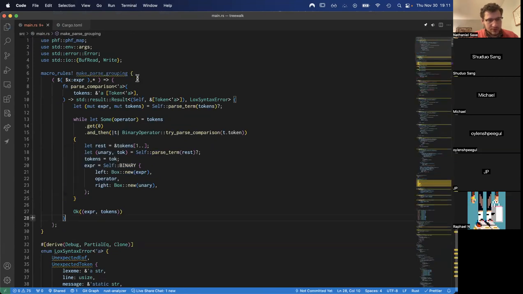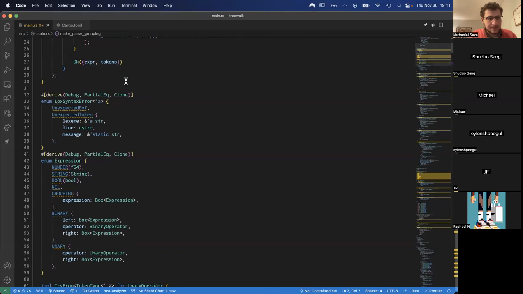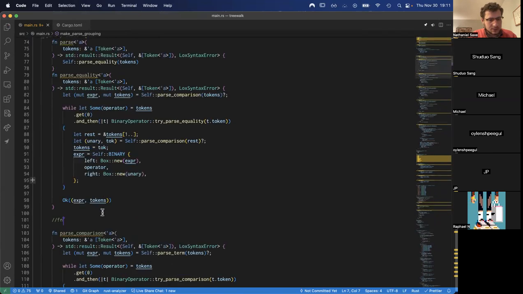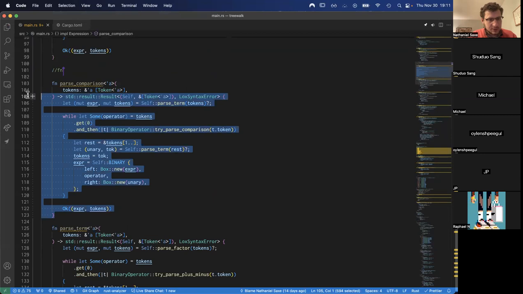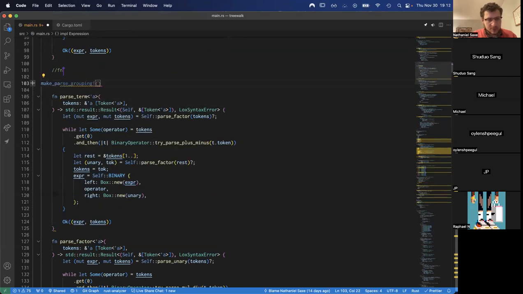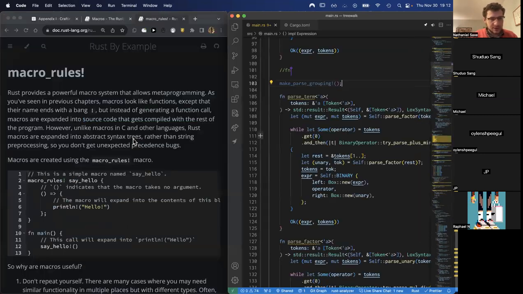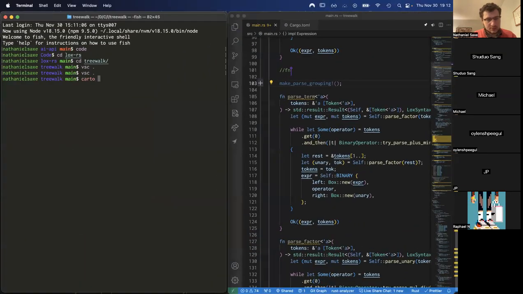So we're returning this literal piece of text. Yep. And now we need, for now, we pass no parameters. Yeah. And if you call this macro, it will produce this function. So the one I copied was parse comparison. Yes. So we will do a make parse grouping and see if that passes tests. And it should. Didn't do anything.